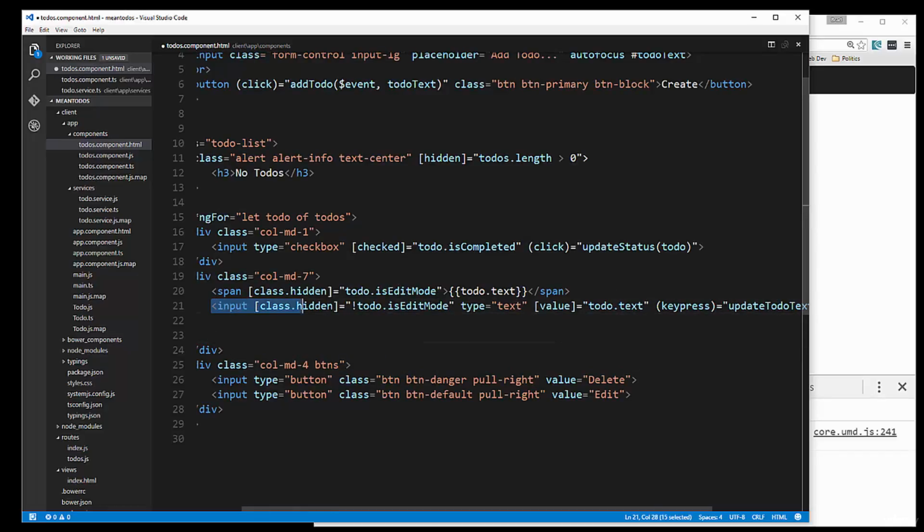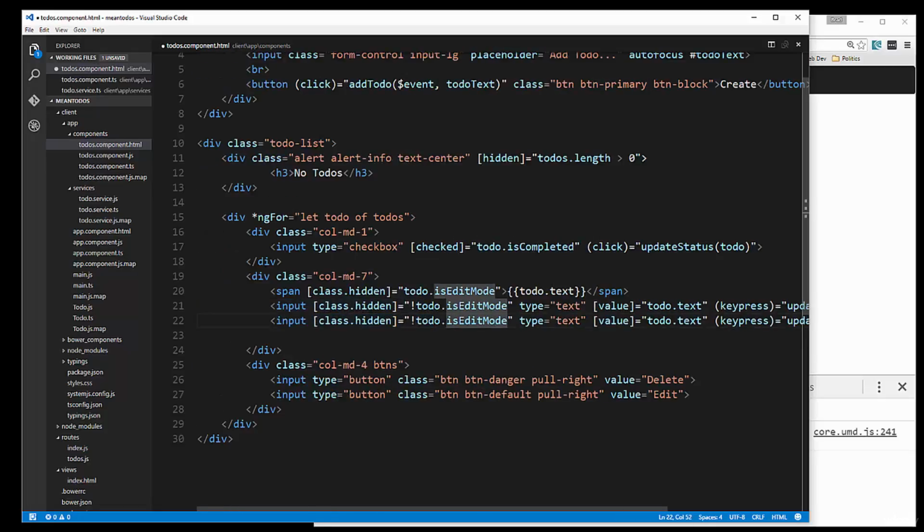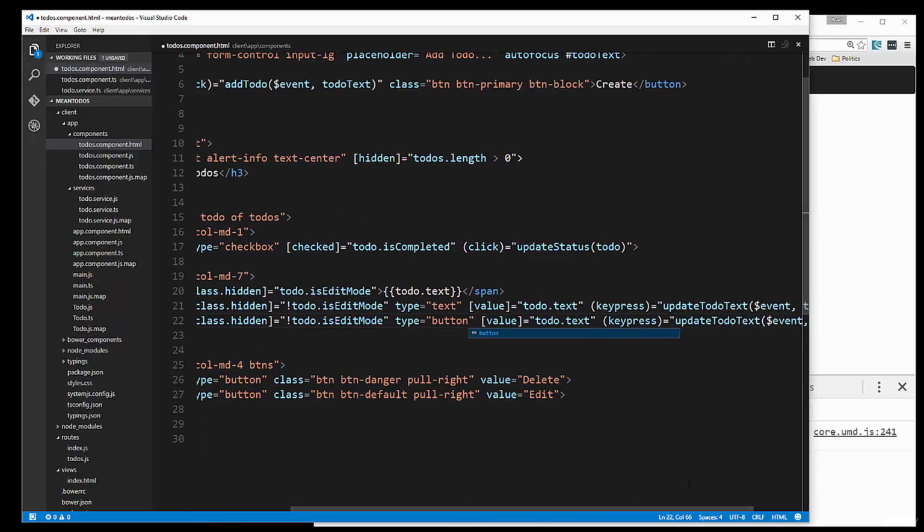Okay, and then what I'm going to do is copy this, paste this in. So we're going to keep the same thing, class hidden if not todo is edit mode, and this is going to be a button. Okay, and then let's see, we're just going to have a regular value. That's just going to be the button text. So this is going to be the cancel button. Okay, so we can click it to go into edit mode, and then we'll have a cancel button to get out of edit mode. Alright, so let's change this to click.